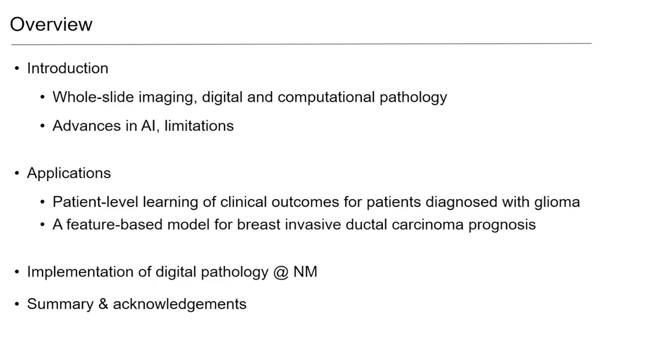For applications, I'll show you two flavors of computational pathology analyses. One learns from patient level labels without going into the actual images and annotating structures. You just have images go in and predictions come out. And we'll talk about a model we developed to predict clinical outcomes for glioma patients.